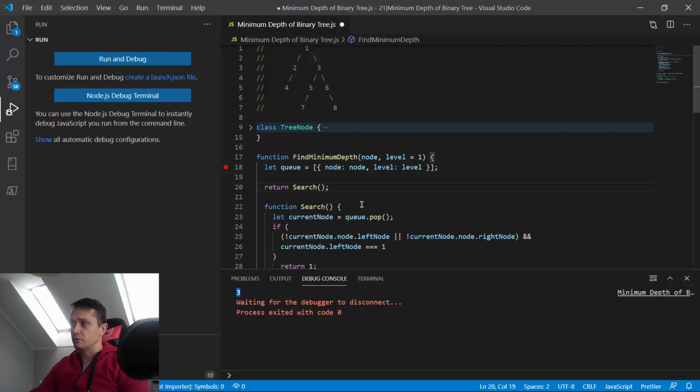I strongly encourage you to know this algorithm, know when to use it. And that's it from my part.